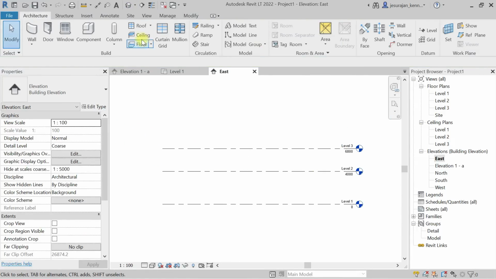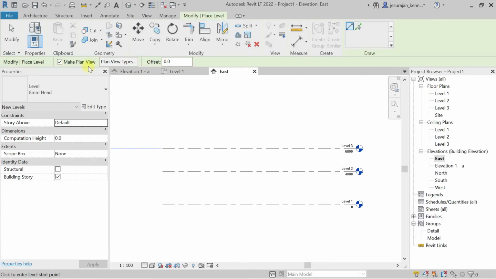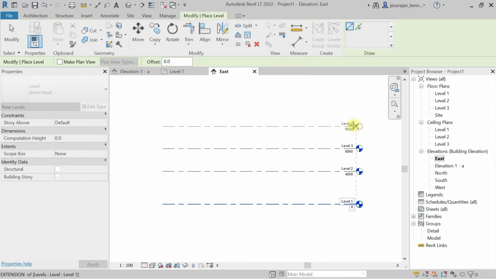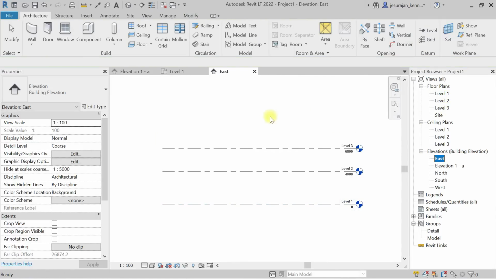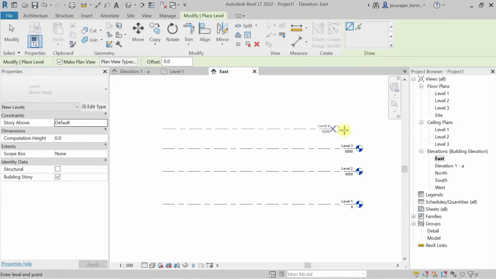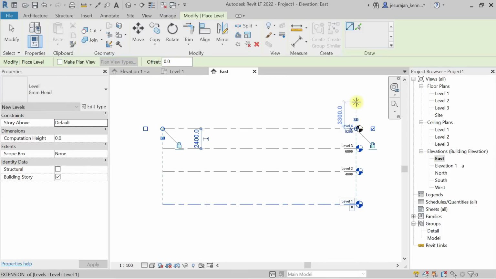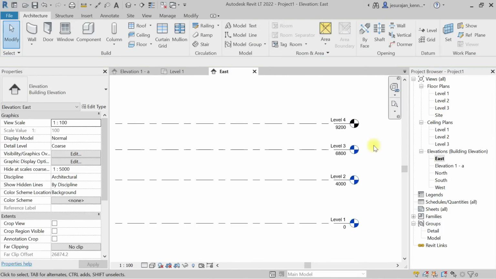I'm going to architecture, I'm going to level, and here I'm going to start. Now I'm going to uncheck this one, make plan view. This is unchecked, so if I draw here, there won't be any view added. Here I'm going to draw, and here you have to concentrate. I'm taking the level, so I'm drawing again with make plan view unchecked. Now you can see there is no other view added.